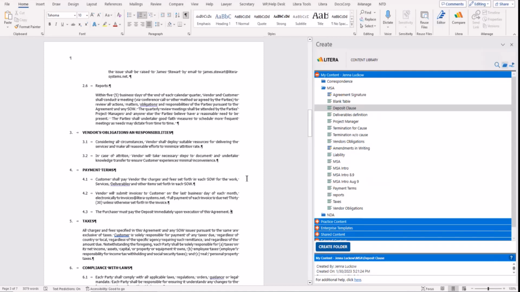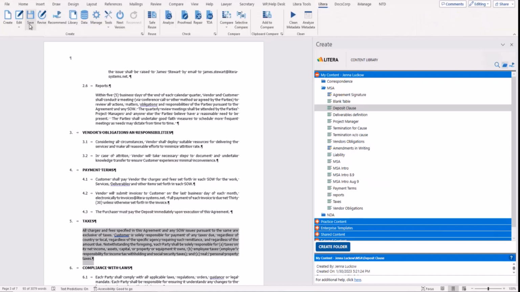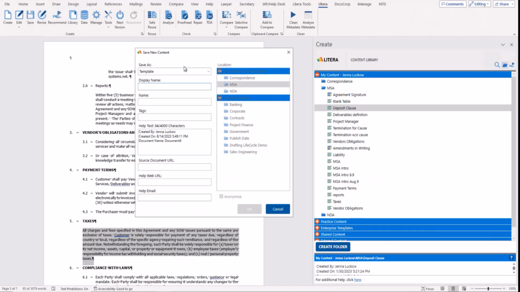My library is only as good as the content that I've saved, and it's really simple to build your library. Highlight the text that you would like to save as content. This could be a table, a paragraph, a definition, or an entire document if you would like, and choose to save from your Litera ribbon. Here you'll have an option to choose to save this as content. And your end users will be able to store and save this in their own personal library, while administrators will be able to save this content directly into the practice content folders.